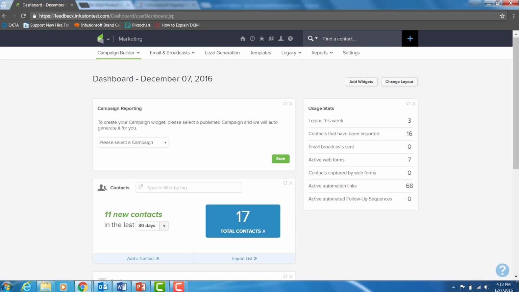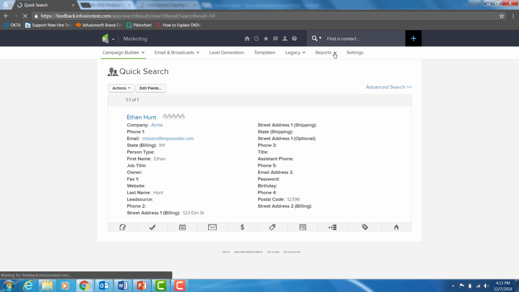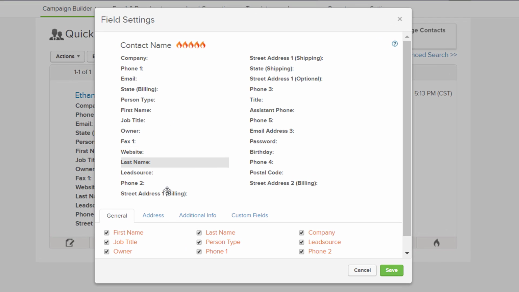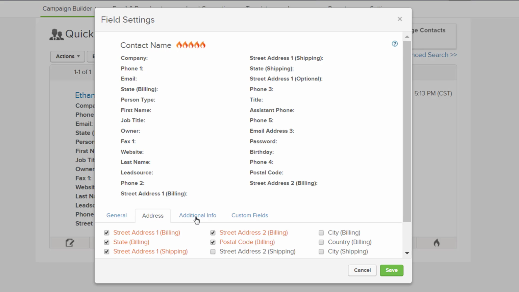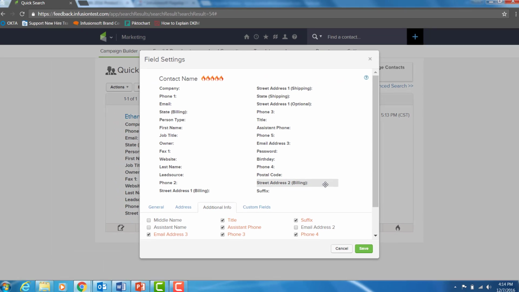When you're using the quick search bar, like so, let me go ahead and put a name in here. You can now choose what fields you want to see by selecting the Edit Fields button. Once selected, you can toggle back and forth between the different tabs and checkmark whatever fields you want to see in the results. You'll notice once I checkmark it, it's added up here. Once you're done, you'll just hit save.